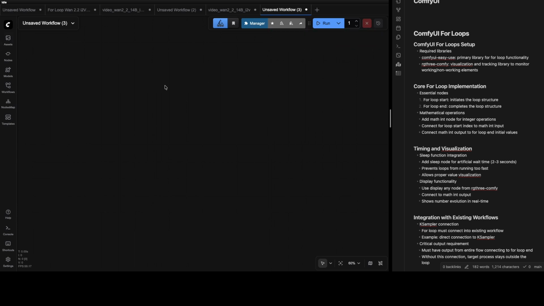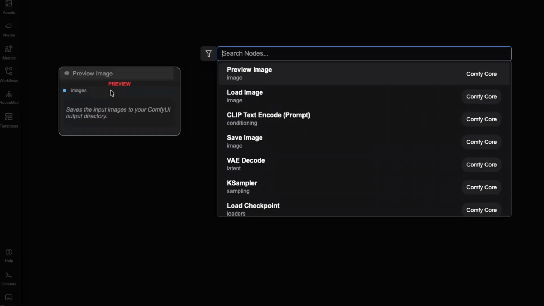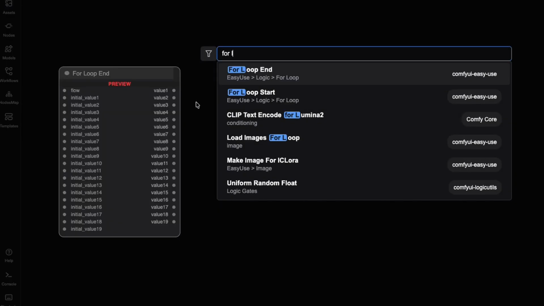All right, so let's start from scratch. We need a for loop, and for loops, although they're very commonplace in programming, they're a bit weird to use in comfyui, so you might be a bit confused initially in how they work. So I'll just walk you through what I think is how they work, at least how they work for me.